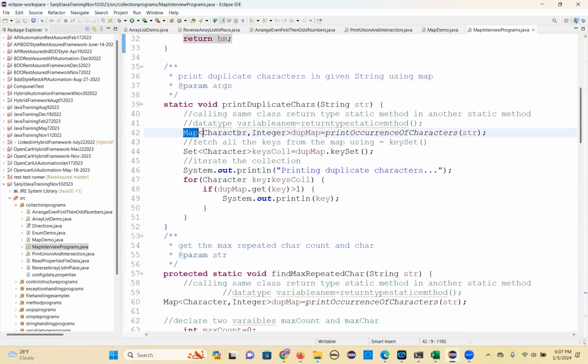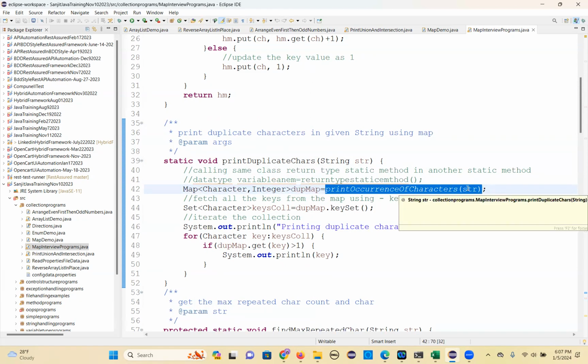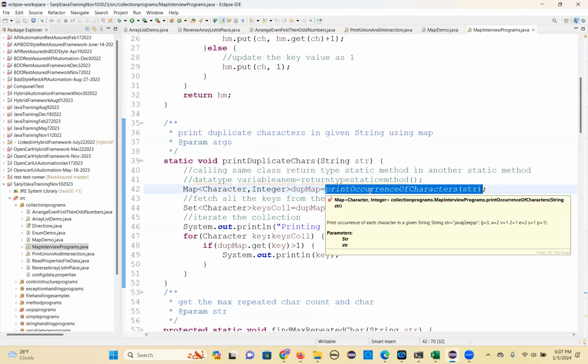So that I have written here. And the map name, dupe map, I have given. And the method name I'm calling directly. This is static and the above method is also static, so I can call one static method in another static method directly. These are all base concepts, which I have given already, and I'm using them again in multiple places.